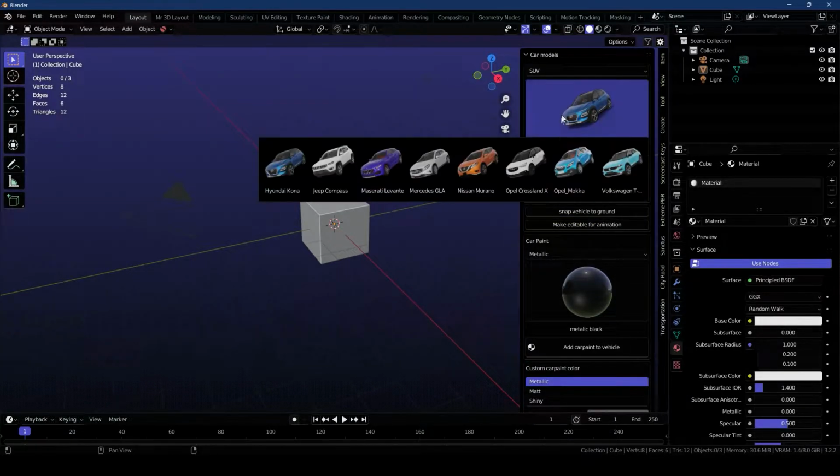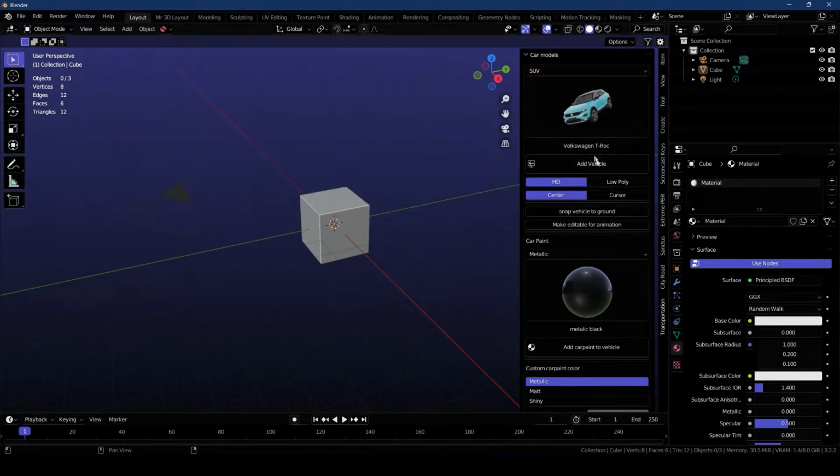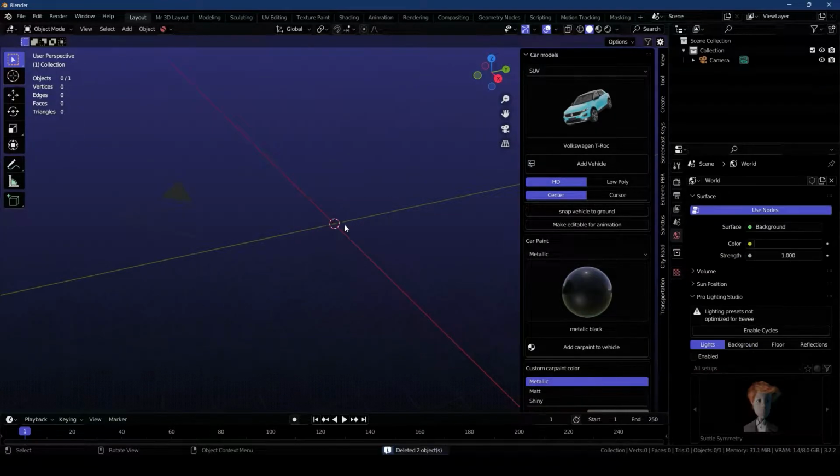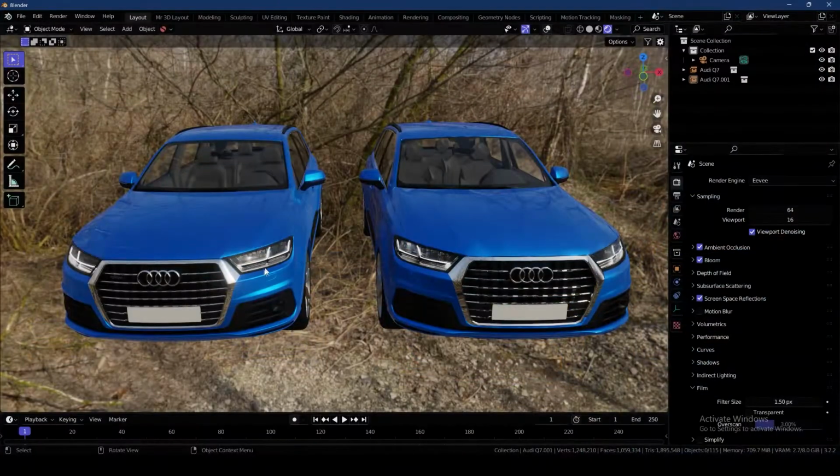So for this video, I'm gonna go with SUV and Volkswagen. So select it, and before we do anything, let's just simply delete the default cube and the light. And now here we have two options. The first one is HD version and low poly version. The low poly version is much lighter and also rigged.